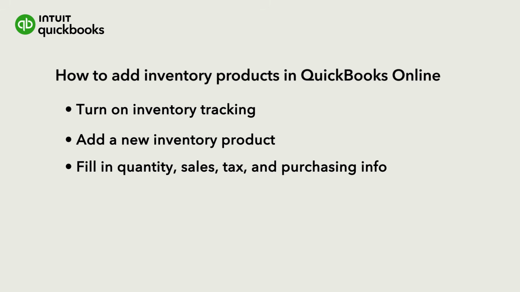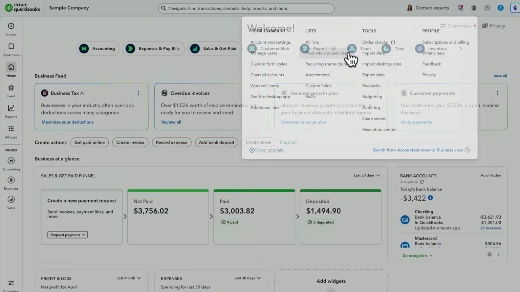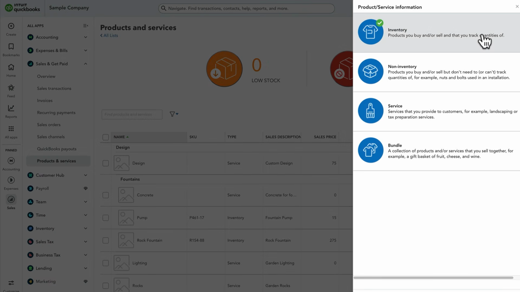Before you add any inventory products, you'll need to turn on inventory tracking in your account settings. We cover this in our video on how to track inventory in QuickBooks Online. It's also a good idea to set up sales tax first if you sell taxable items. Once inventory tracking is on, go to Settings, then select Products and Services. From here, select New Product Service, then select Inventory to open the New Inventory Item form.